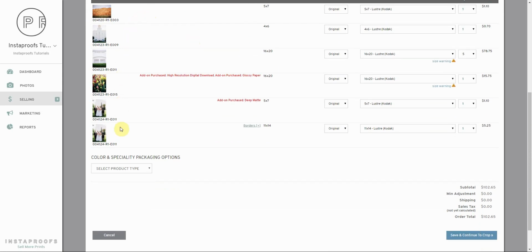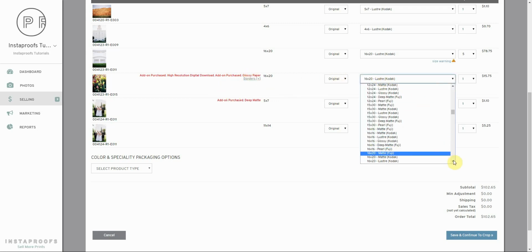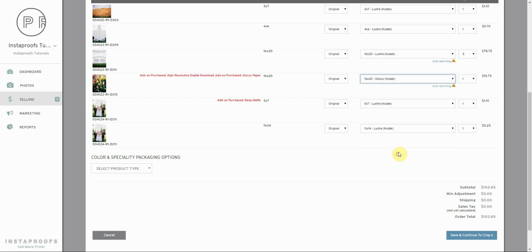And here we can see the prints that have been ordered by our clients in this order. You might notice on this page that we have some items in red, and this is just indicating to us that an add-on has been purchased for this specific image. That way we don't miss the add-on and just order it as a standard print. But for example, they said here that they would like glossy paper. So instead of the luster paper that was selected by default, I'll change that to glossy.